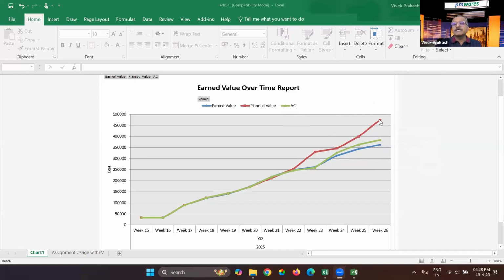So you planned that by the peak number 26, you will achieve work worth 4,76,74,000, almost 4,75,000 worth of work you must be achieving, but you achieved the work of only 3,62,000. And to achieve this 3,62,000 worth of work, you have actually spent 3,84,000.